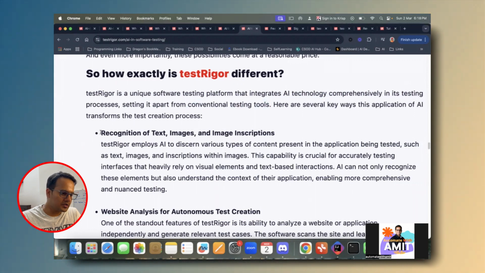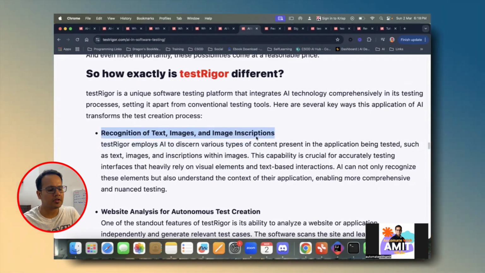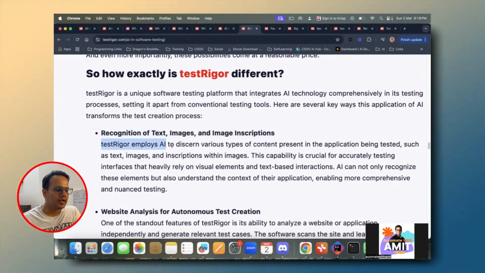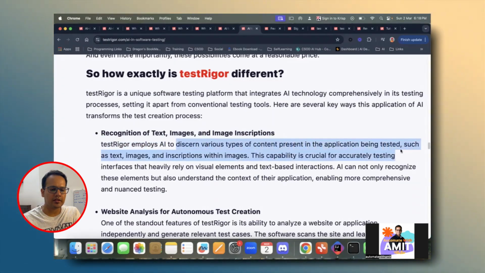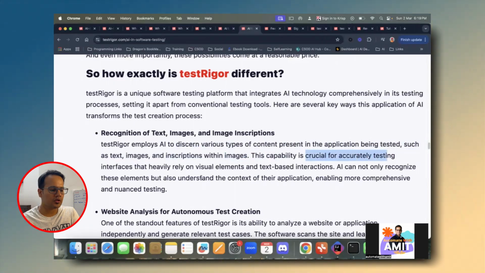The first thing is recognition of text, images, and image inscriptions. Basically, whatever text is there on the image, it tries to read that also, and it understands. testRigor employs AI to discern various types of content present in the application being tested, such as text, images, and inscriptions within images. This capability is crucial in testing.